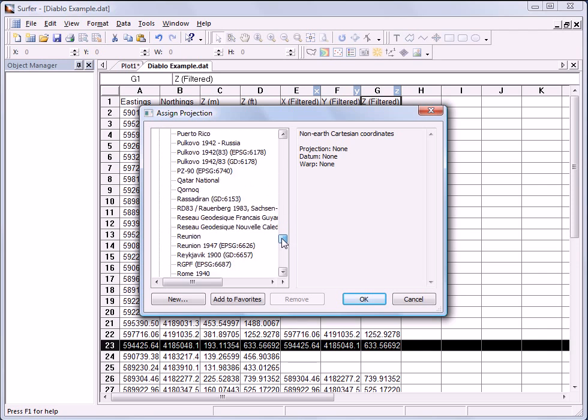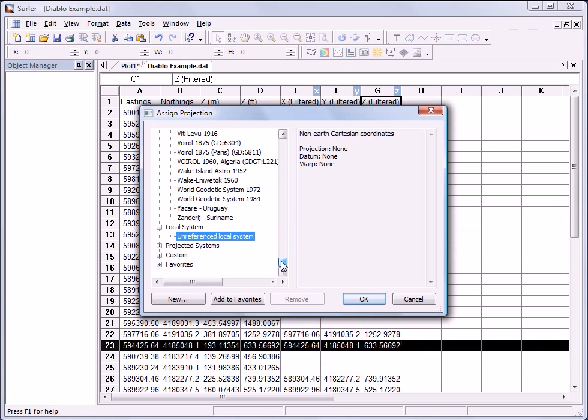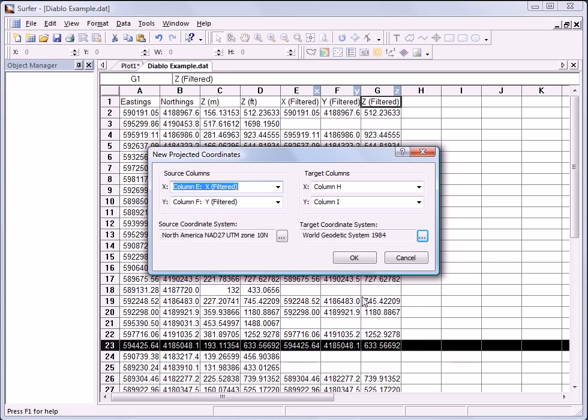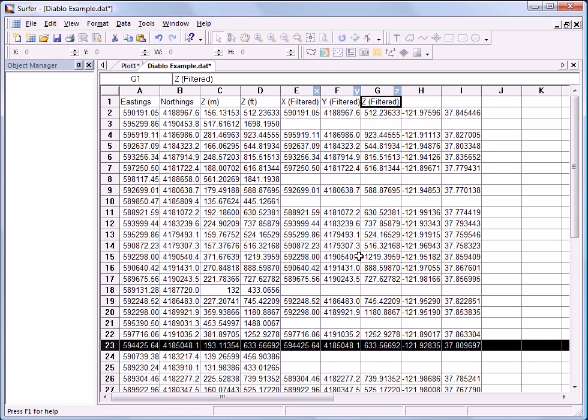Most of the simple lat-long coordinate systems use the World Geodetic System 1984 datum. Select the datum you wish and click OK. This coordinate system is entered as the target coordinate system. Click OK and the coordinates in the designated source columns are converted and entered into the designated target coordinate columns. I'll add some additional header information.